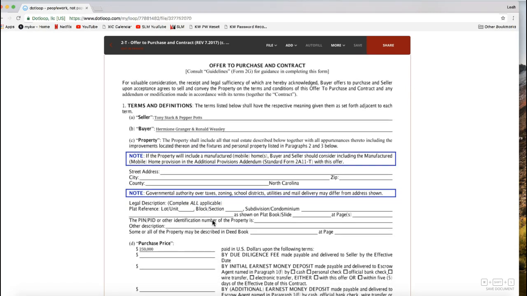Now you'll notice I can tell it's a PDF because I can't just simply start clicking and typing in it, like we saw in that listing agreement. Typically PDF editors cost money. Adobe is one example of a PDF editor, and it typically costs money. However, Dotloop gives you the option to edit PDFs for free, well, included with your KW technology fees.